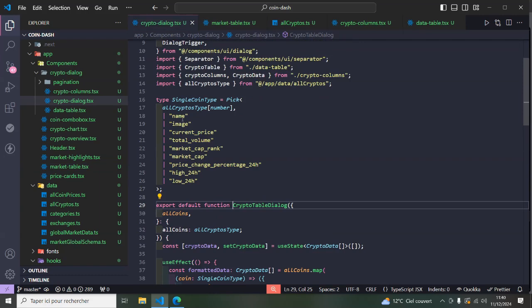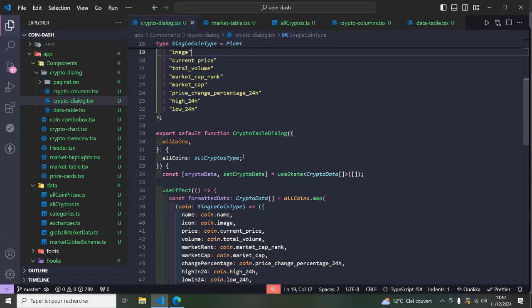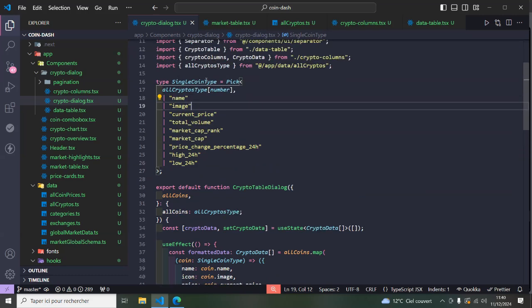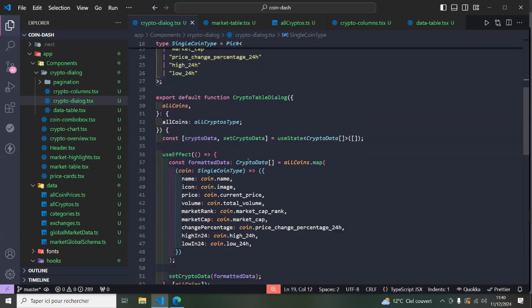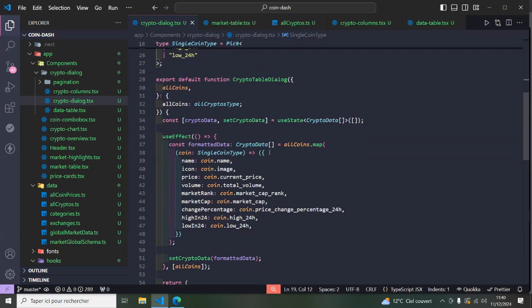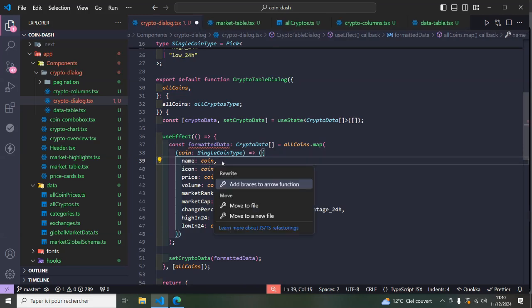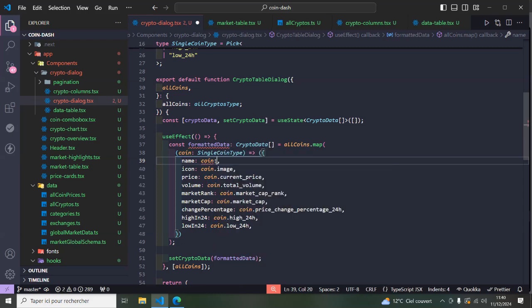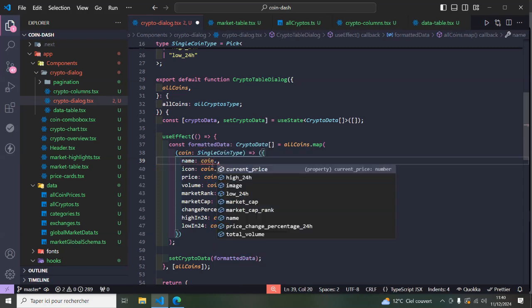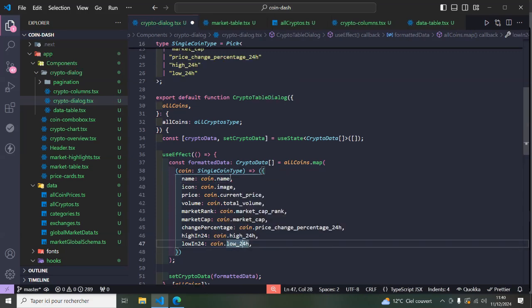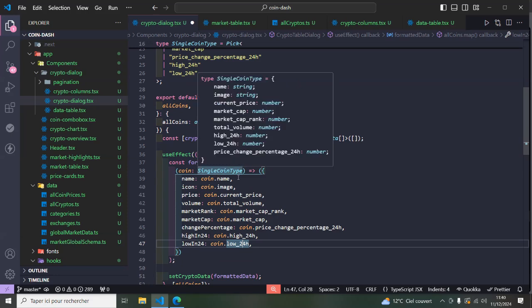As you can see here, we're going to use this keyof from TypeScript just to extract the properties from the all crypto type that we are going to need for our table. We're having the single coin type that we're going to use inside the all coins. We're going to define each coin object with the parameter just to be able to access, for example, if I want to set the name, it's going to be very easy for me and I'm going to have some auto suggestion, as you can see, because we manually defined the type of the coin, which is the single coin type.